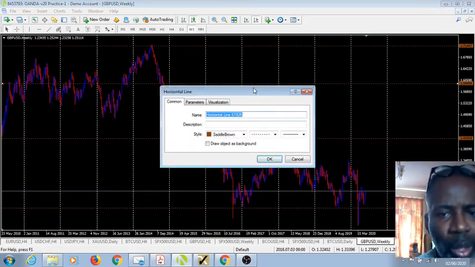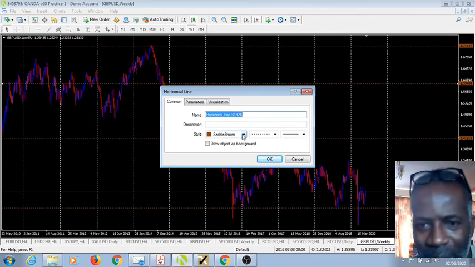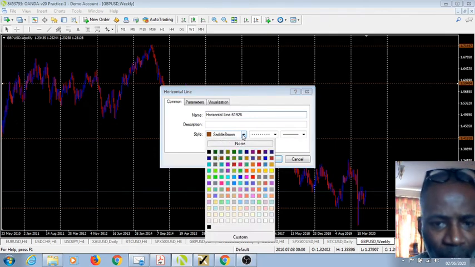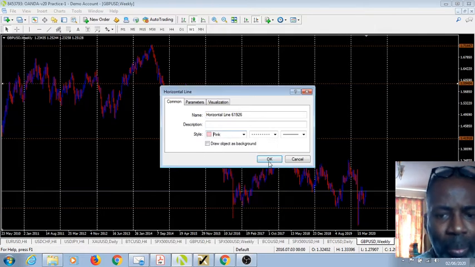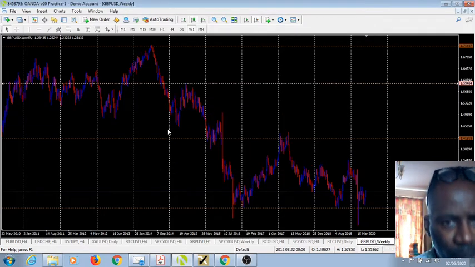I put in a line. I'm just going to double click on the line, right click on that once it's highlighted, and I'm going to change the color to pink. And you can use any of these colors from the menu option to configure the color. So that is our first weekly resistance.